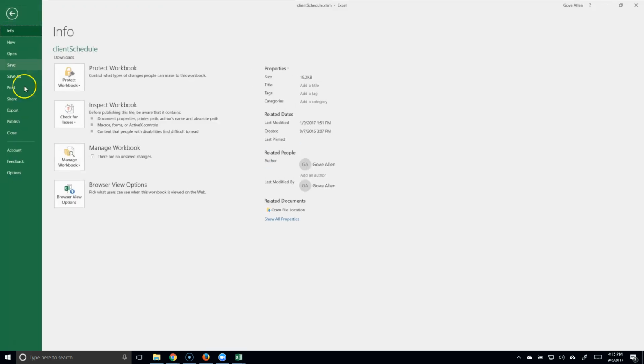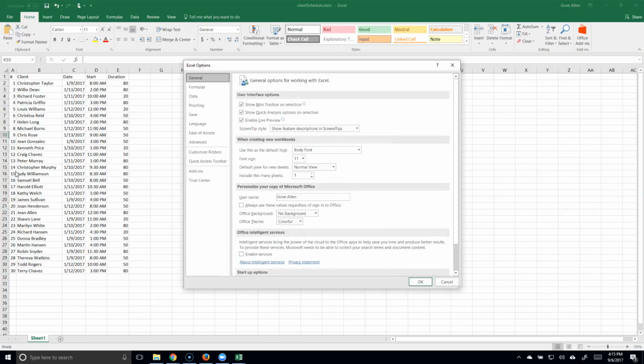Choose File, and then come down to Options. File, Options. And then, once that Options comes up, over on the left, we've got this thing called Customize Ribbon right here.